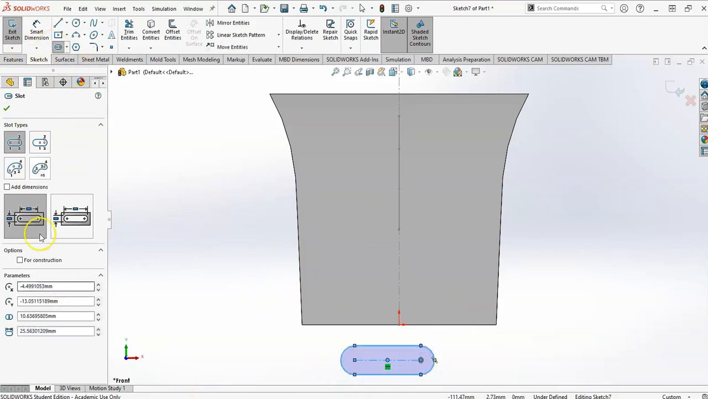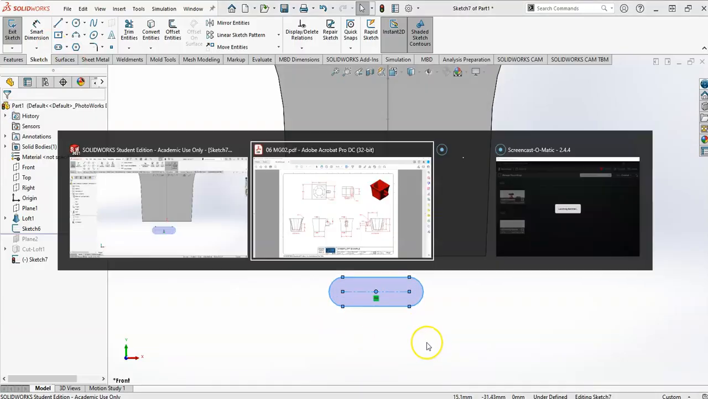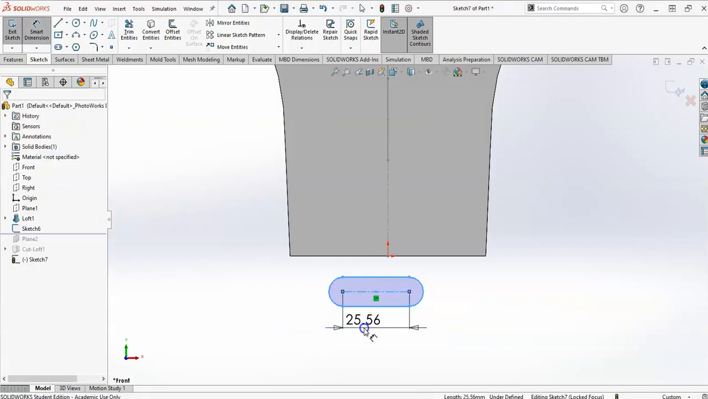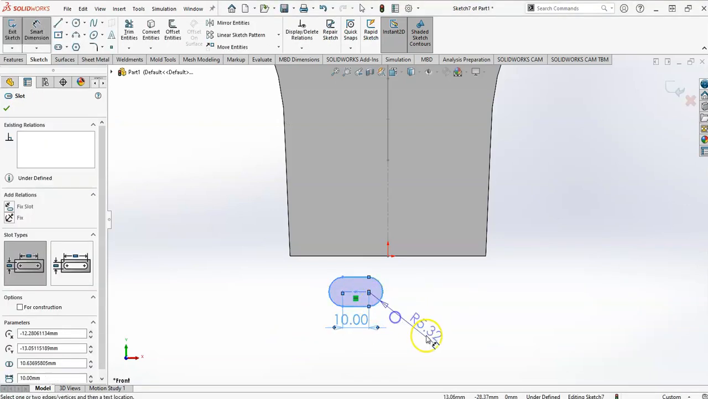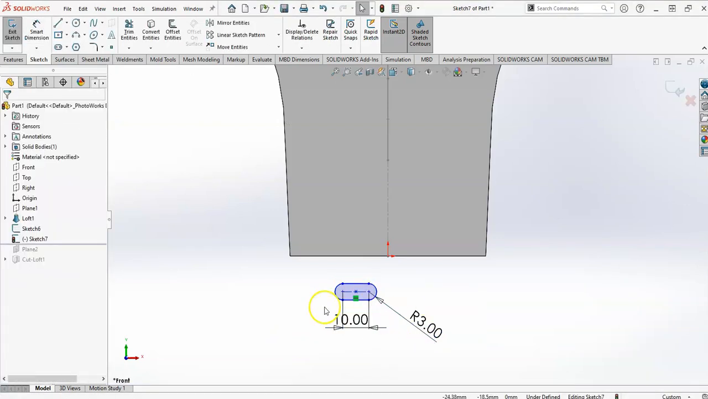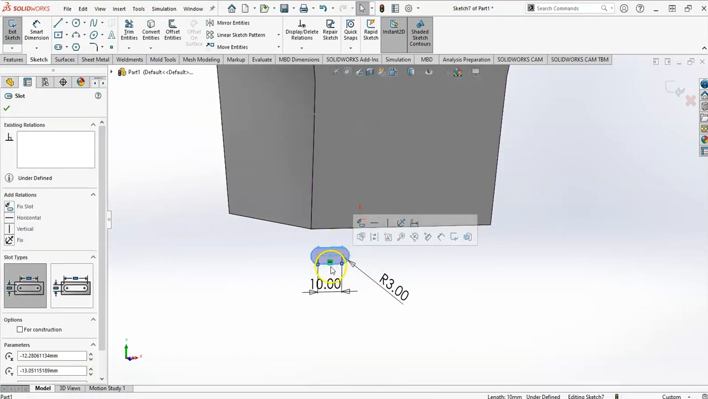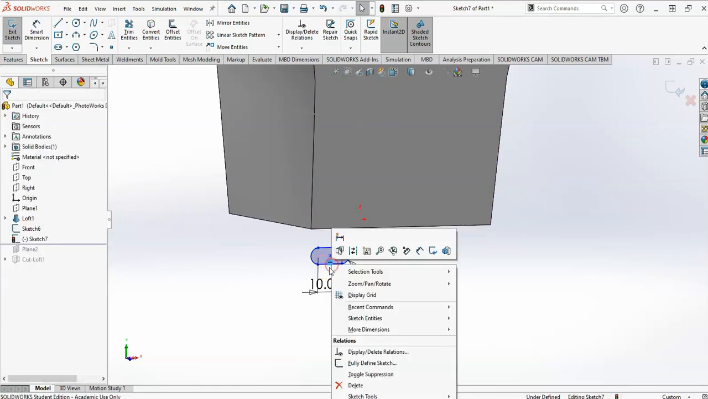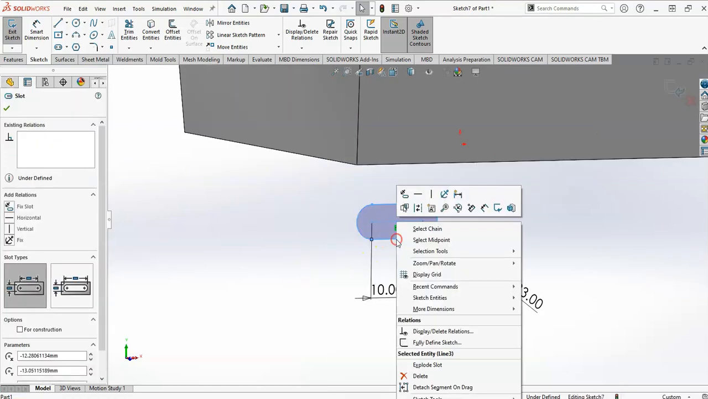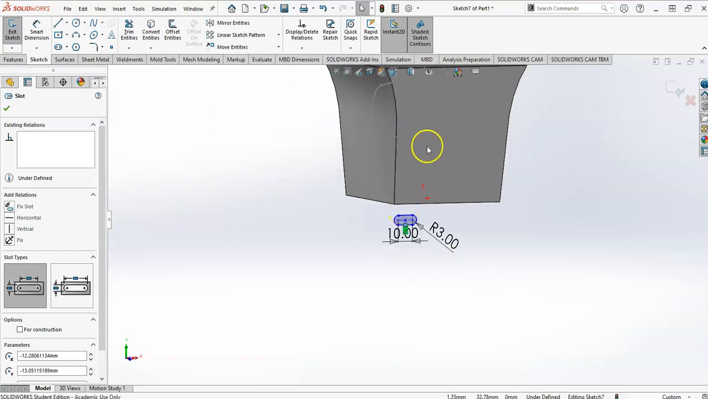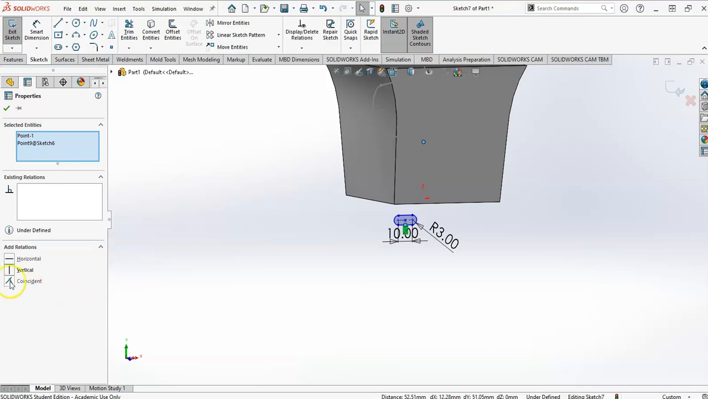So first thing I'm going to do, I'm just going to go over to the side, select that slot command and I'll place that slot. So you'll see it's 10 and 3. So we're going to add the 10 and the 3 in there. So everything is good except I need that point there and the center point of the outer edge here. So a couple ways to do that. I can right click on that and get that midpoint, and then I can select that point.